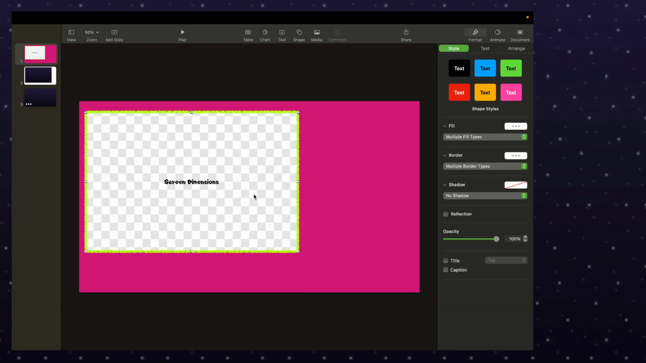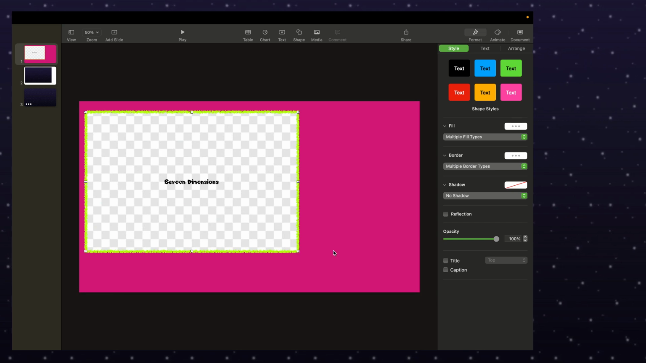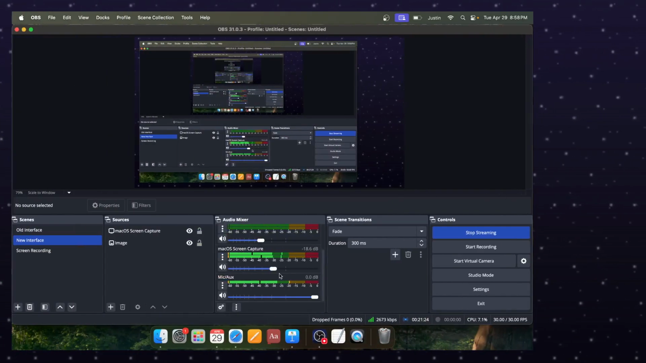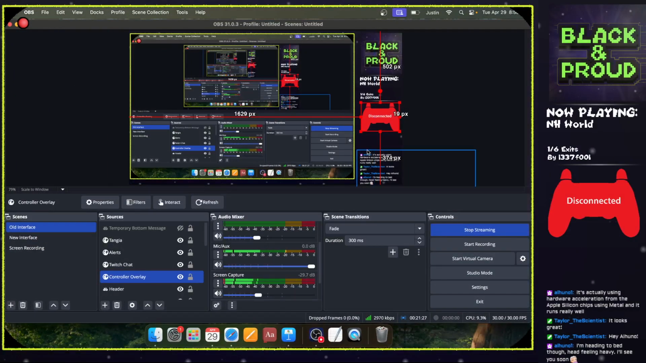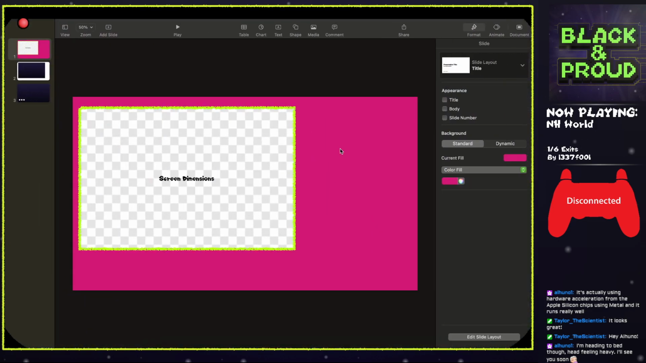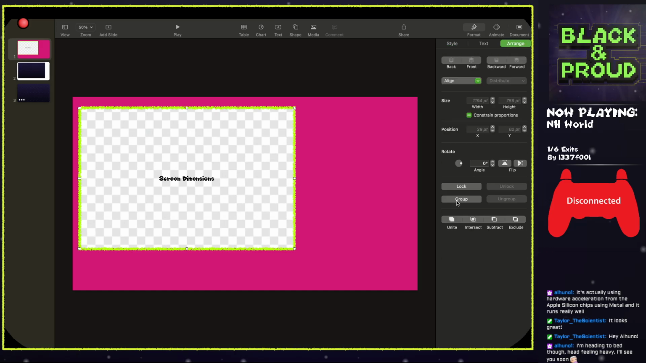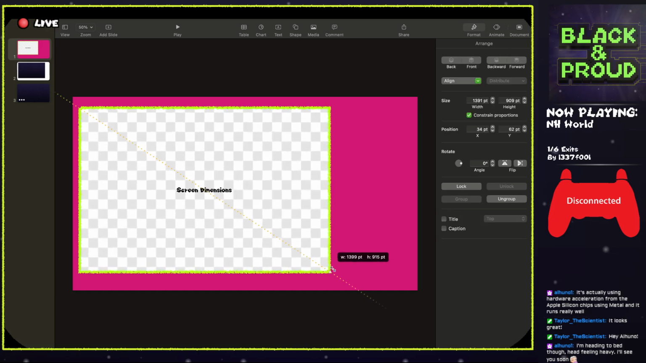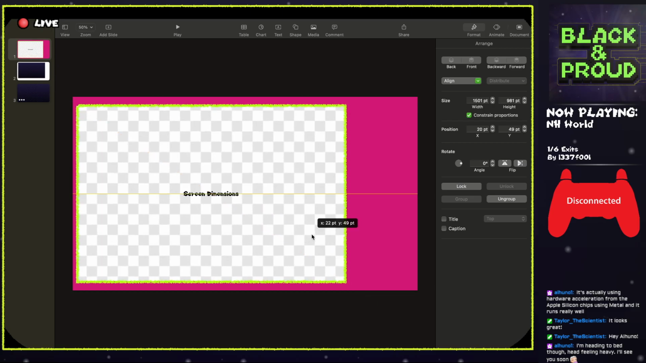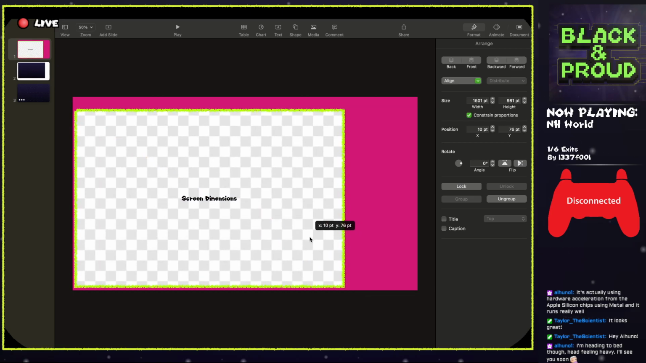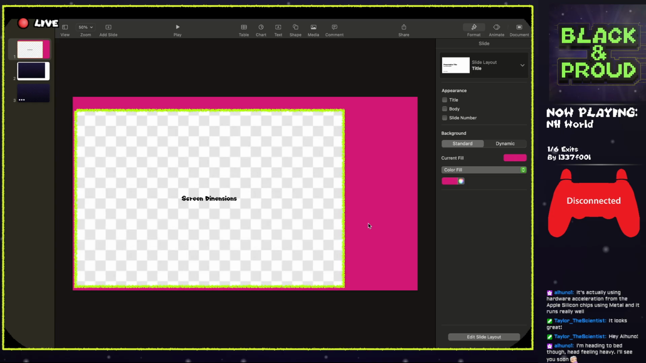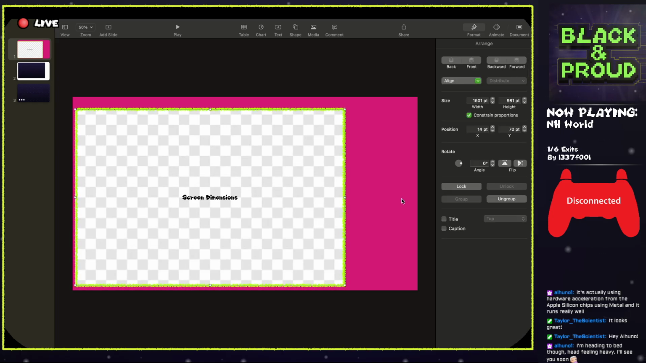What I want to do... Actually, let me check something first. If I go to my old interface... Okay. So I can get away with making this bigger and probably at the bottom of the screen. And then I had my logo up here.